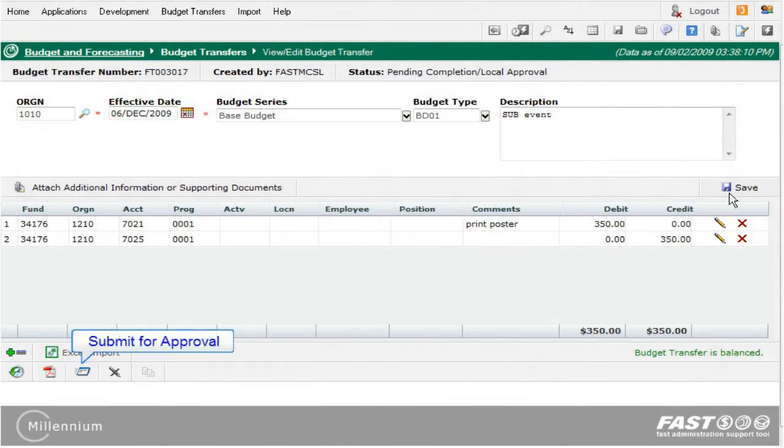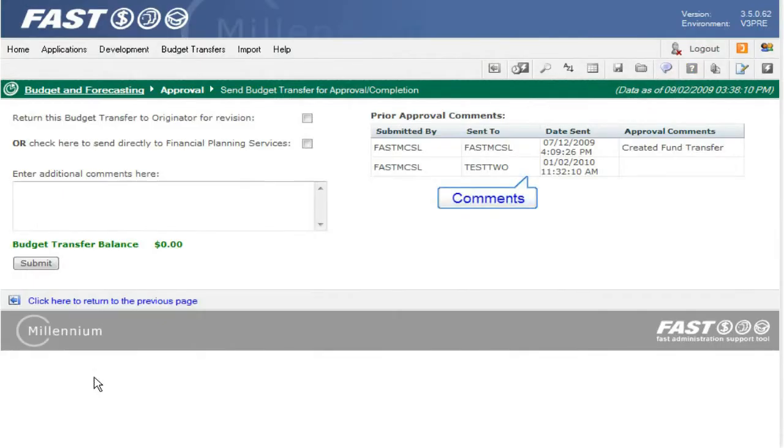When you are ready, you can click the approval icon, the one that looks like a flying envelope. On the right are the prior approval comments, and on the left there are two options for approving the budget transfer. Please note that if this user account had been assigned the central approval role, the third option, to finalize the budget transfer, would also display.